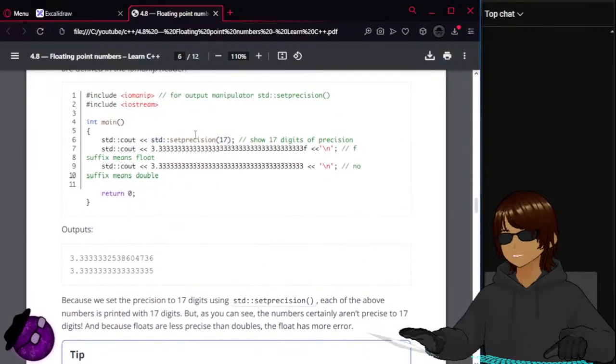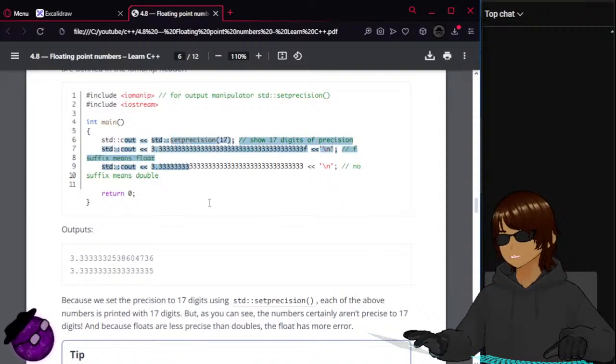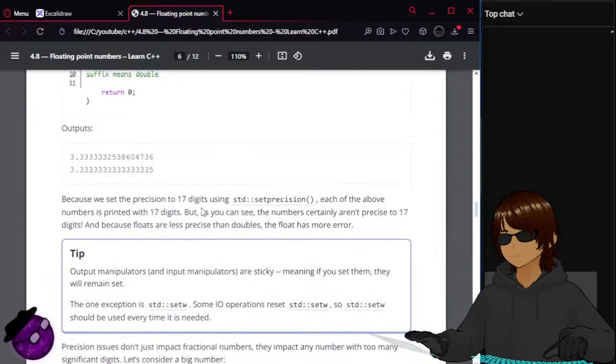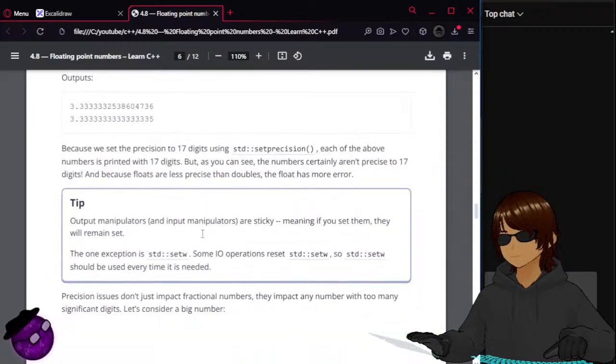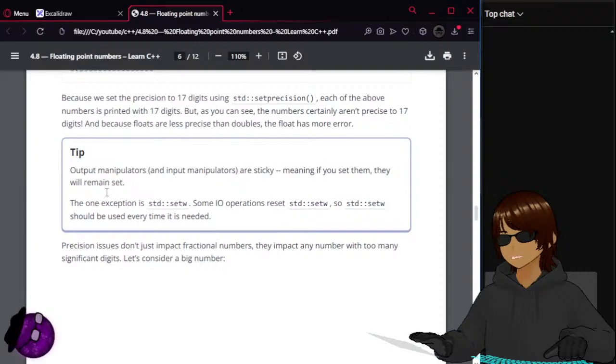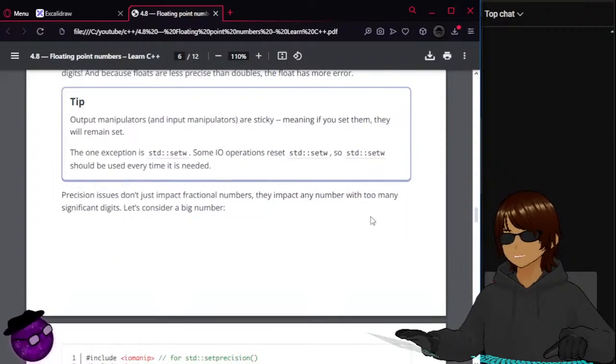So if you set precision once, it sets the precision for all future outputs, right? Output manipulators are sticky, meaning if you set them, they will remain set. One exception is setw. Some input output operations reset setw. So setw should be used every time it is needed. What is setw? Is this also about precision?